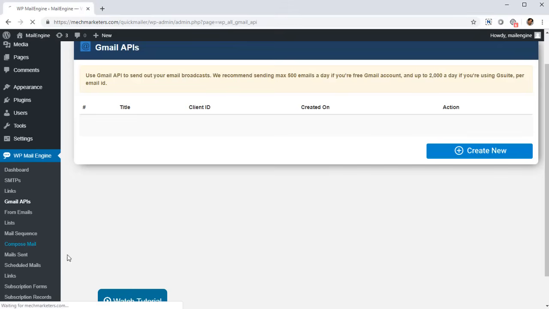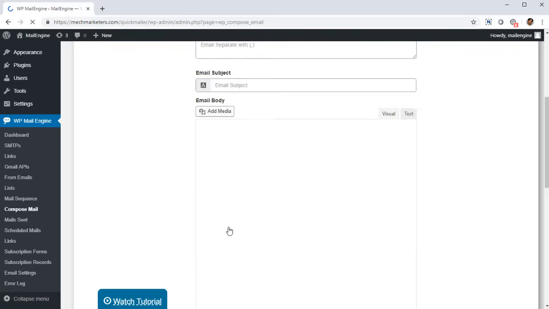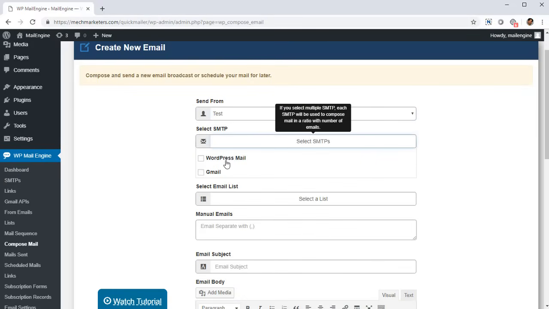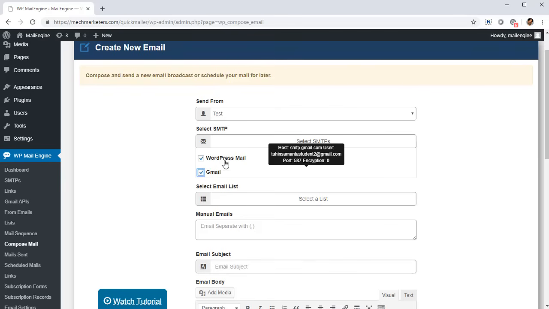Next, let's go right into Compose, and you can see this is the place where you actually make your mails. You can select which email ID you send it from. You can select the SMTP you want to use, and you can even select multiple SMTPs. And MailEngine is going to use the round robin technique. So one email from here, one email from here, one email from the next one, and it's going to send out all your emails in that manner.